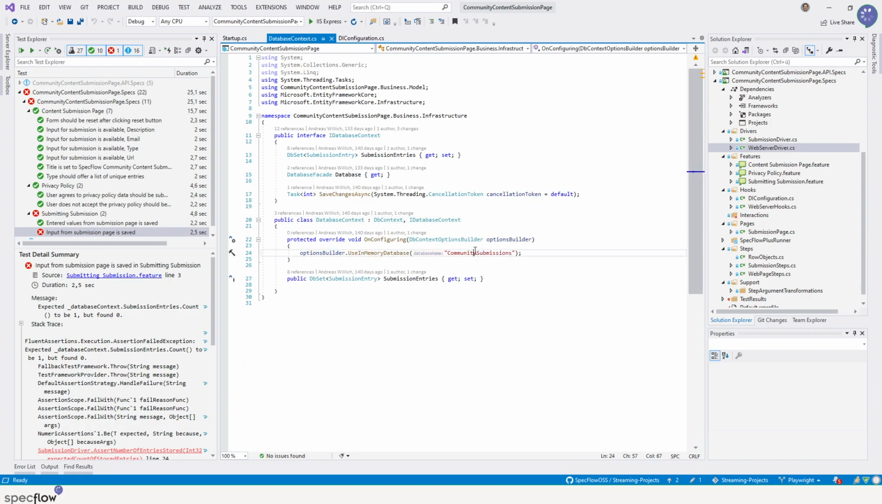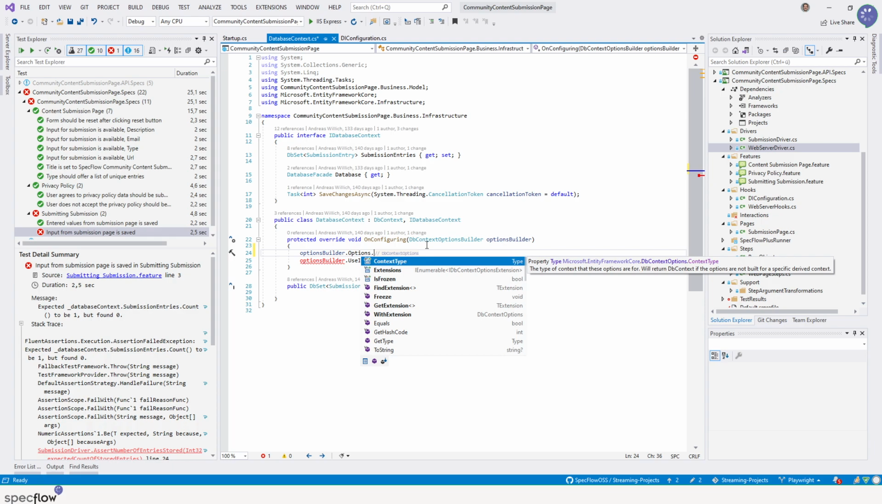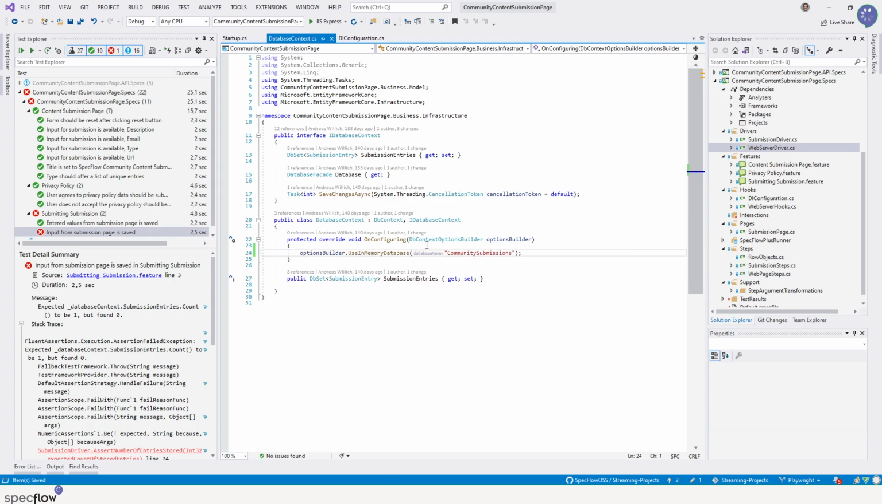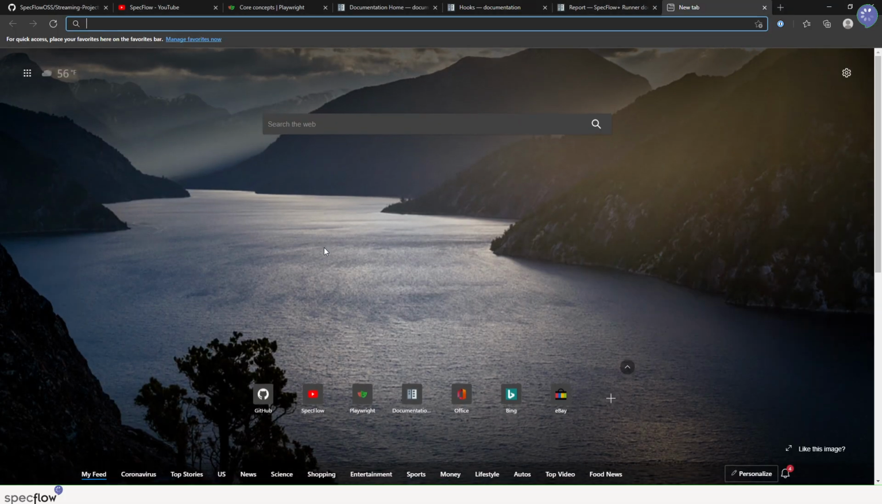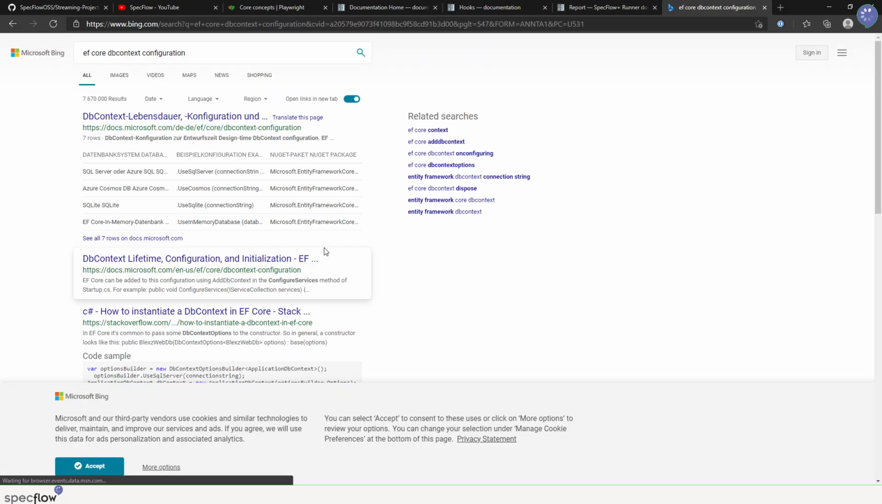How do we get this here? What's in this options builder? This is a DB context. DB context. Configuration. Okay.